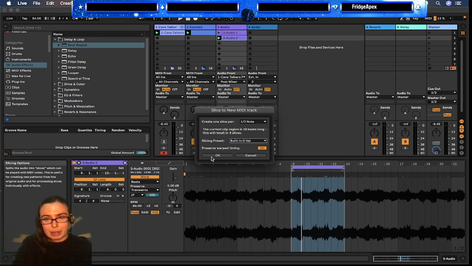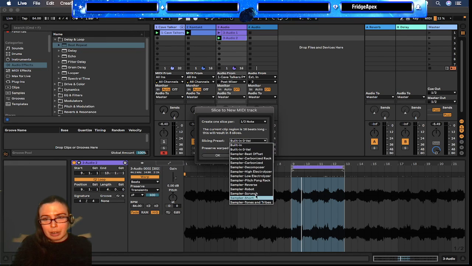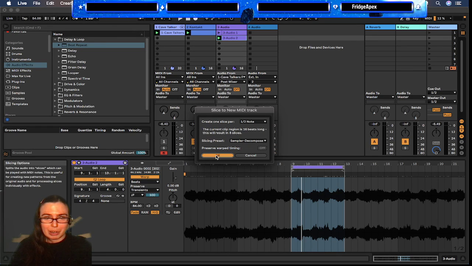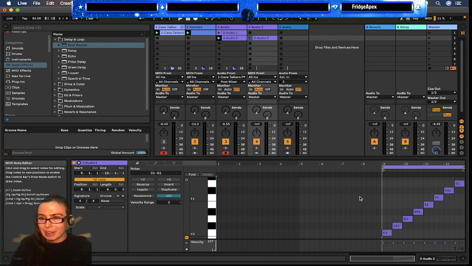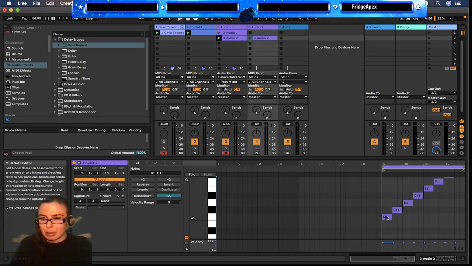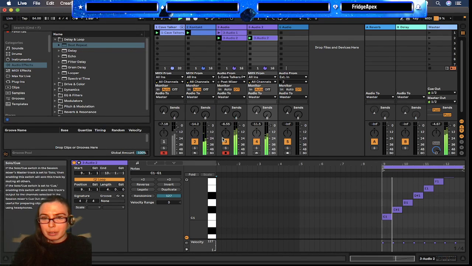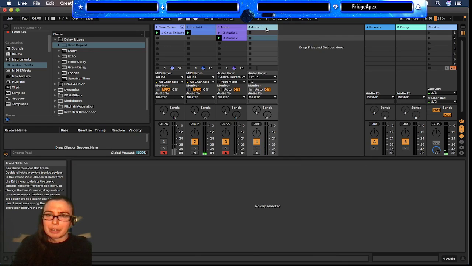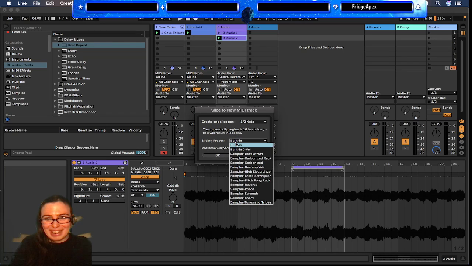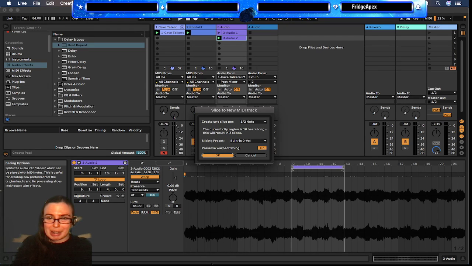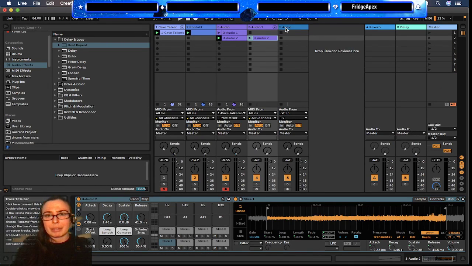Let's do that. And I'm not sure what exactly these different slicing presets do. Let's try Decomposer. That sounds nifty. Alright. So now... Oh, that's weird as fuck. Let's not do that. Slice to new MIDI. That's not what I want. Too weird. Let's try just using the built-in or maybe 0 velocity. Okay.